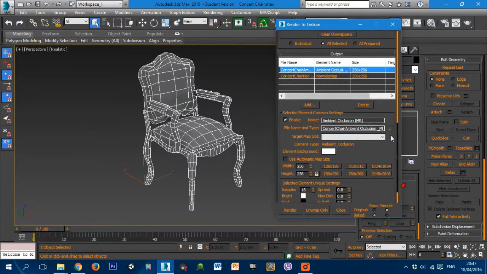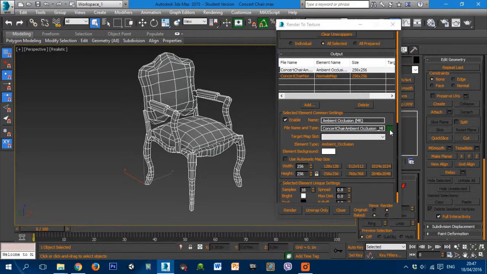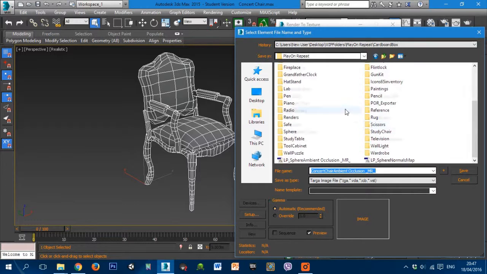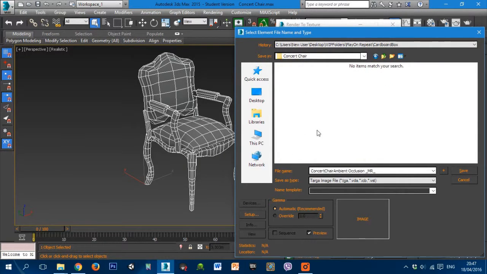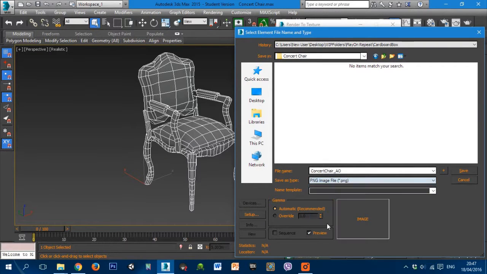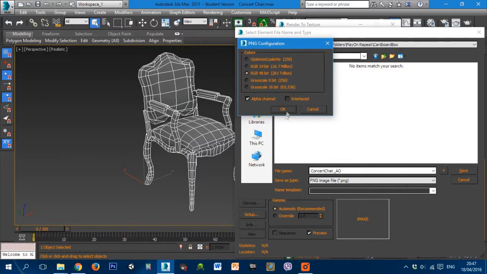So if we take the ambient occlusion map first, the first thing I would do is click this little three dot button, which is going to be the file name and type, and it's going to show you where you want to save it. This is under a cardboard box in my directory, so I don't want it there. I want it in concert chair, and instead of concert chair ambient occlusion mental ray, I'm just going to call it concert chair underscore AO, and it's going to save as a targa file. I actually just want it as a PNG, and I'll save it out.